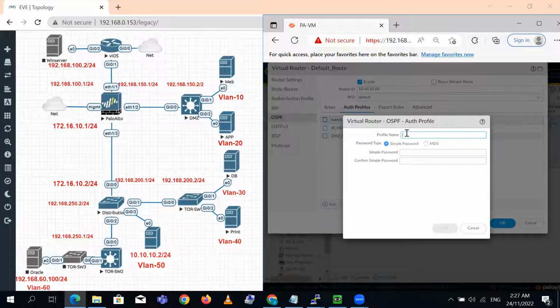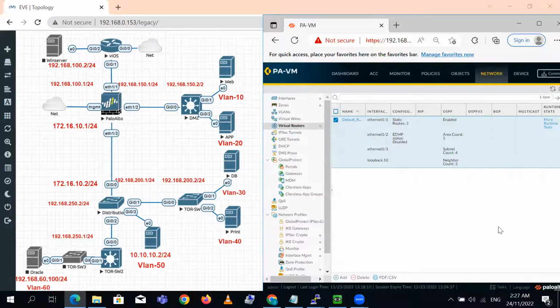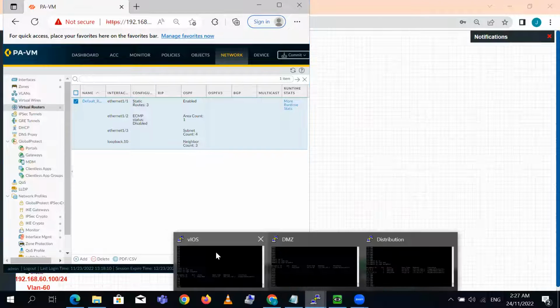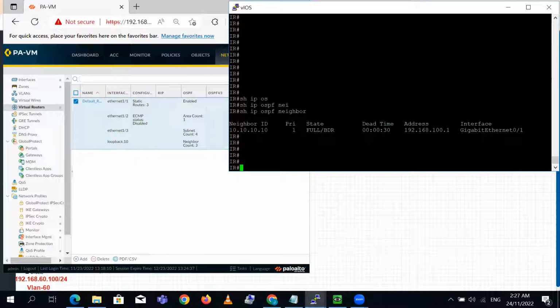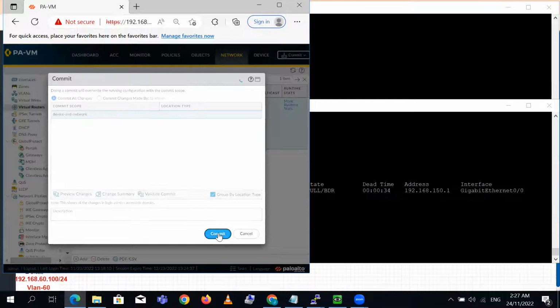Then I will add one more as plain text. I'll name it internal plain, and this one I'll give a simple password. Okay, make it okay. Until now this authentication is not yet applied because I did not commit the changes. So let me do the changes on the Palo Alto. Let me open my sessions here: this is my internet router, this is my DMZ. Let me commit and then we'll see what output comes out.